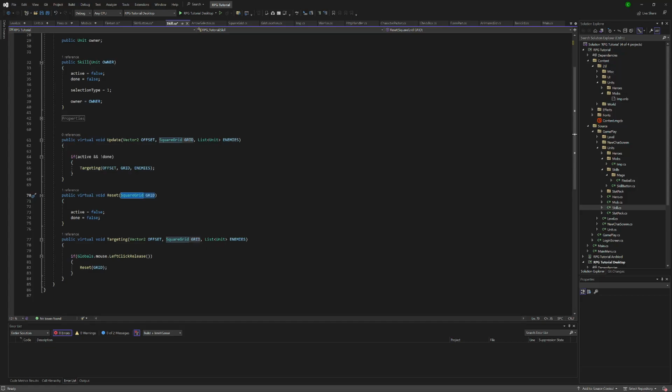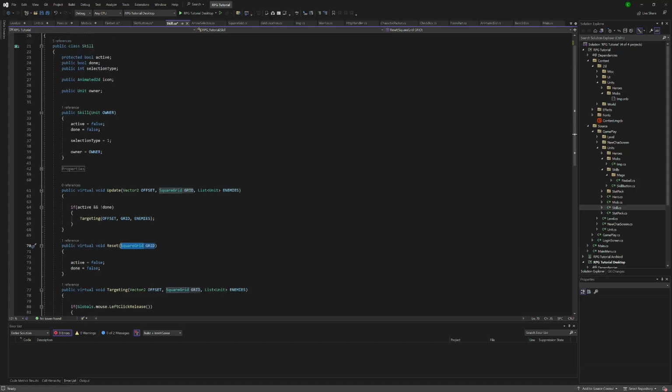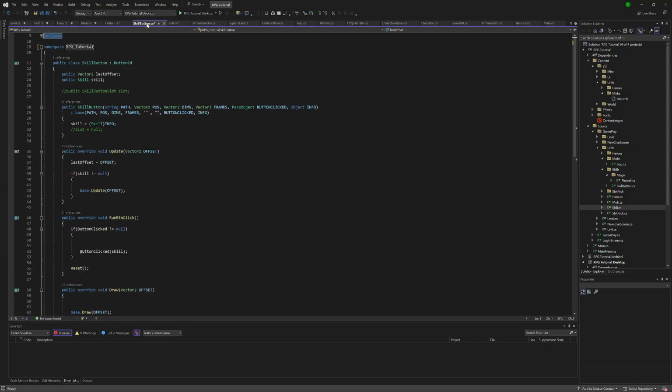Targeting is also taking in grid and enemies. So those are kind of the big differences there. In SkillButton, I just removed the slot stuff, I'm pretty sure. So I commented those out. I think that's all I did here.